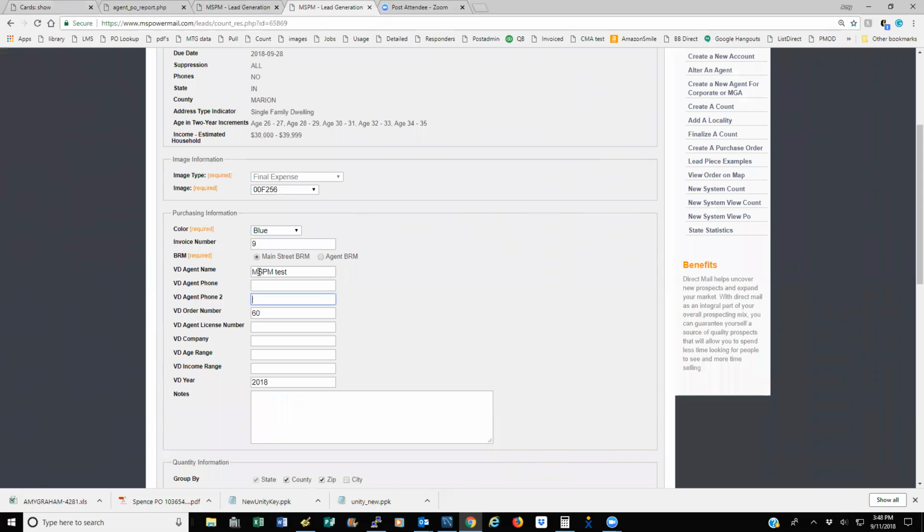There's no phone number printed on here. There's definitely not two numbers. The order number just keeps track of how many times that person or this agent has ordered. It's just a good way for us to keep track of who's new and who's been around for a while.